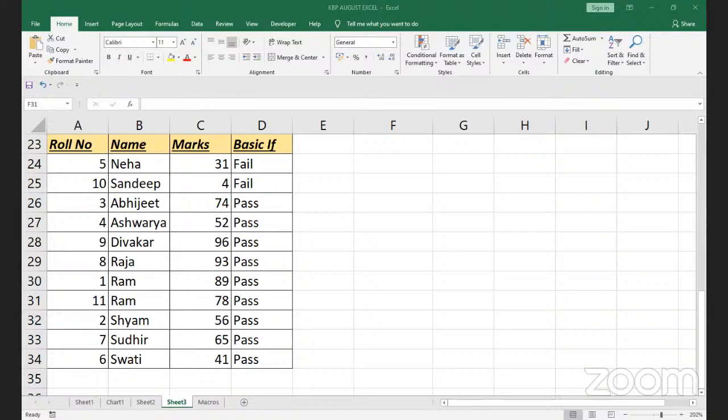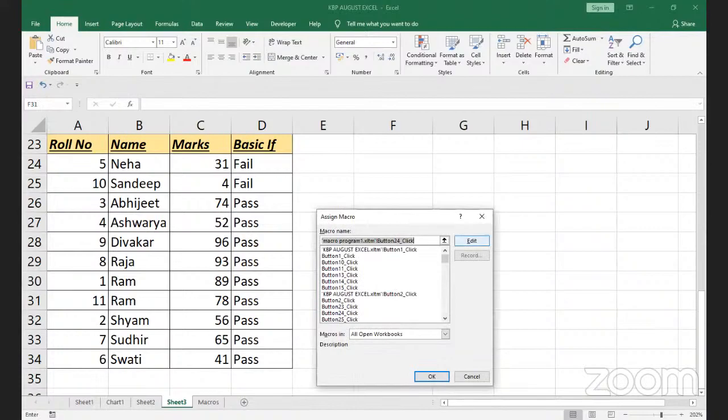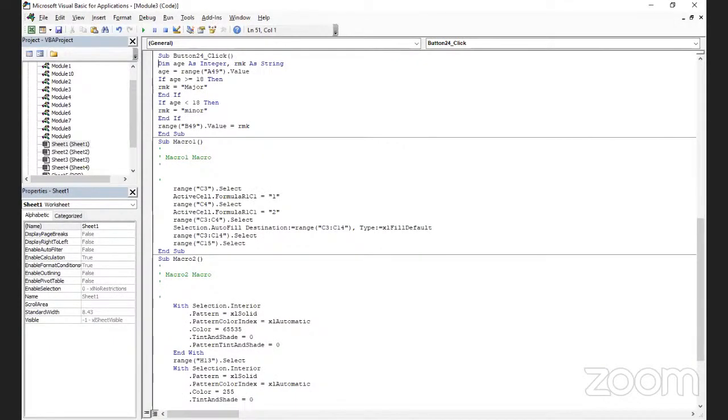Okay, so let us look at the basic if statement of this assigned macro button. Now this is the basic if. What we have done is age as integer. That means we will put in the age, and after clicking the button we have to display the remark as major or minor. But the if condition is there.